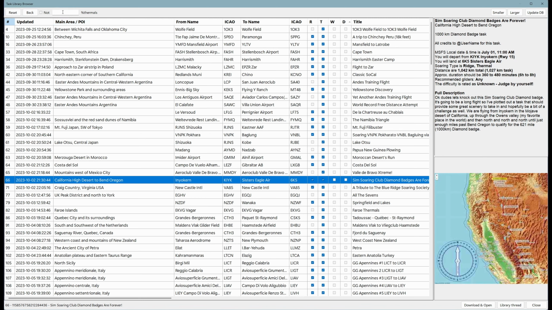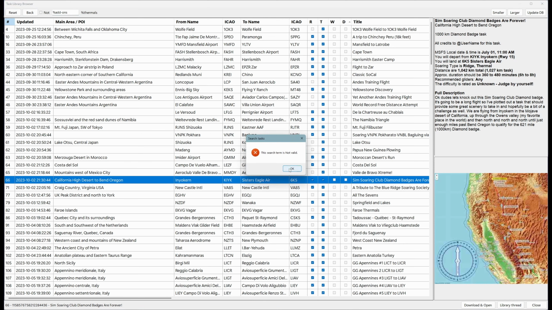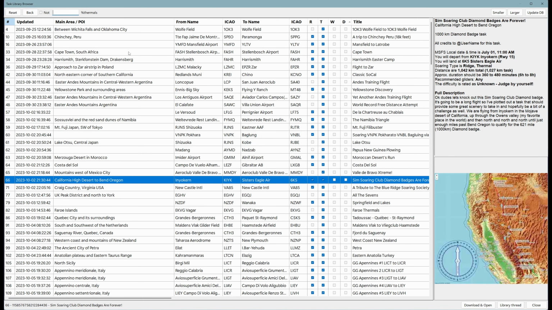All right, but let's say I also want thermals that have add-ons for whatever reason. So it's not valid. Oh, this is why I'm doing this, to find stuff.